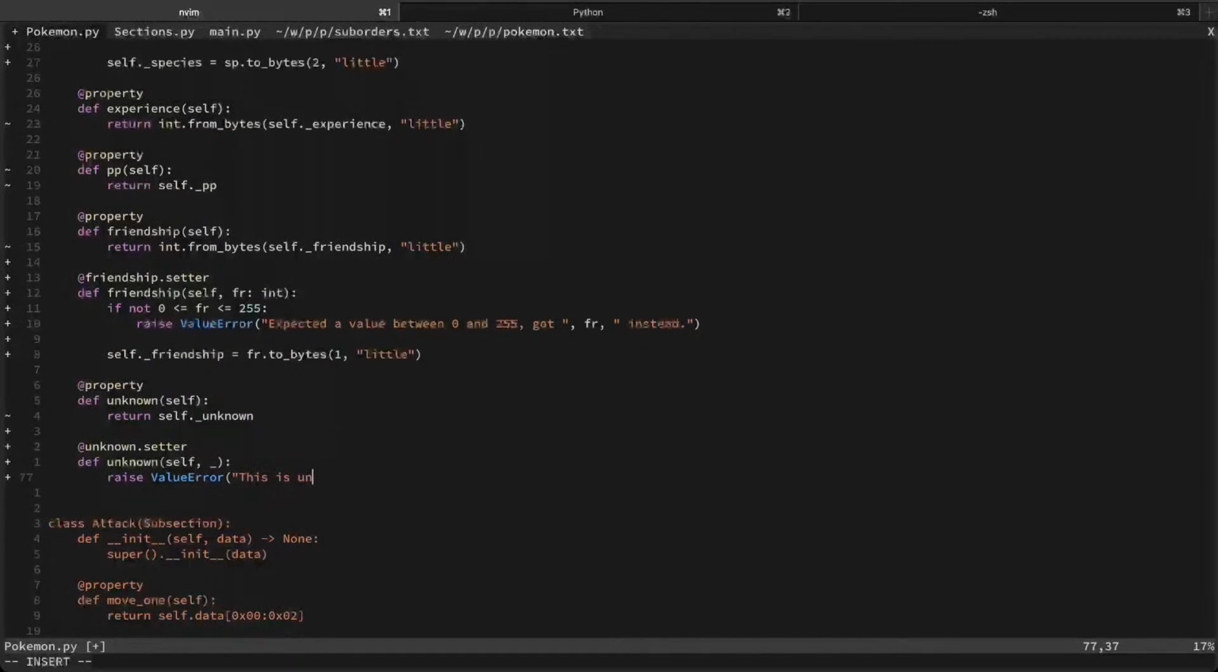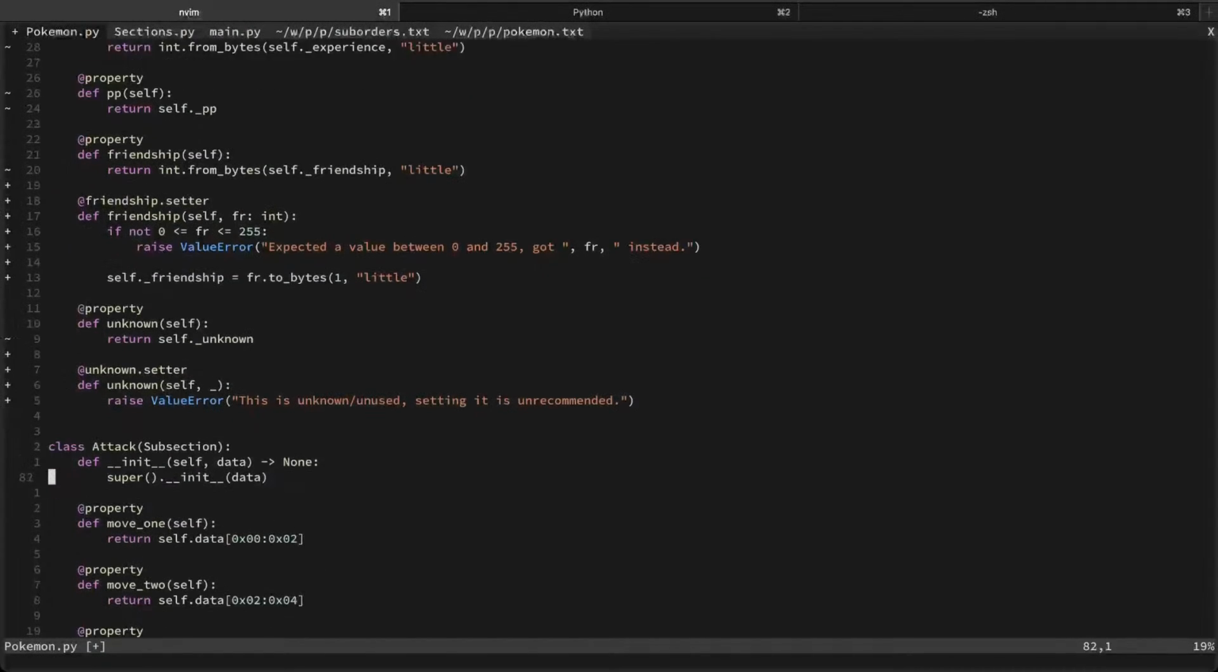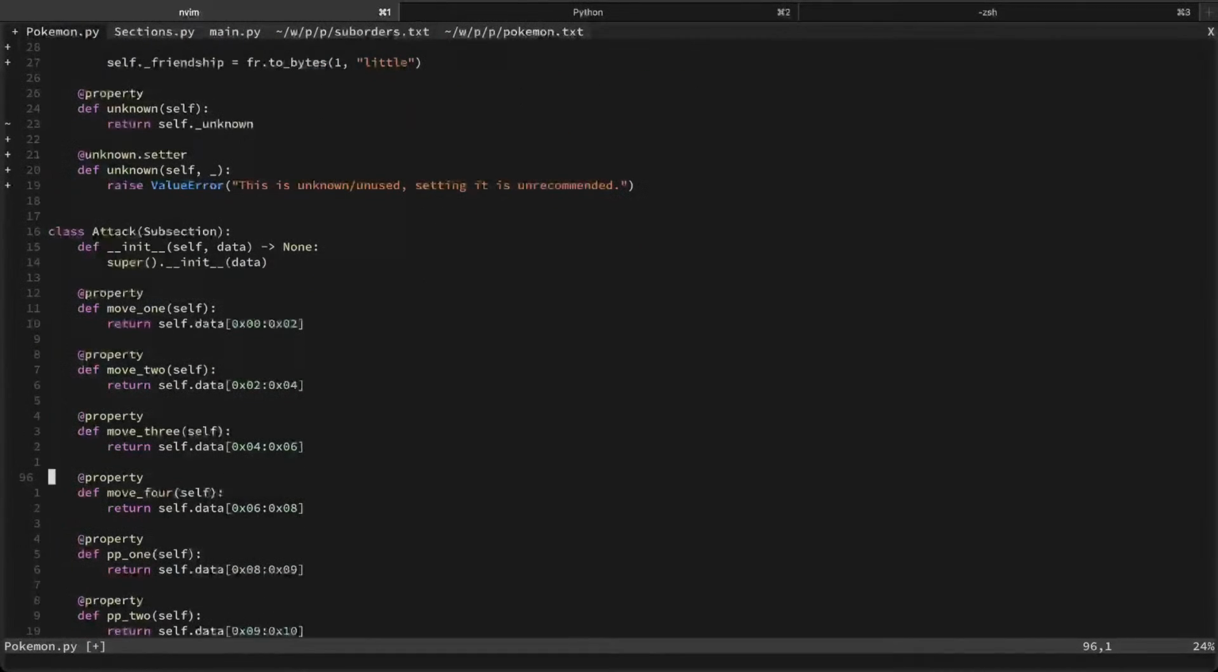Value error. This is unknown/unused. Setting it is unrecommended. As what I've been doing before. For now, you know, if it comes out, if I do research and it turns out that we need that, then I guess we can do that. Okay.